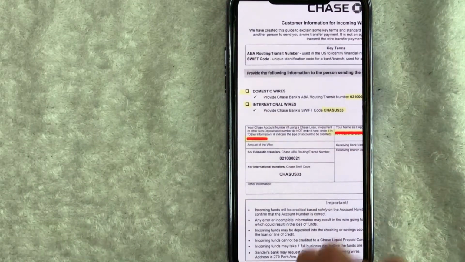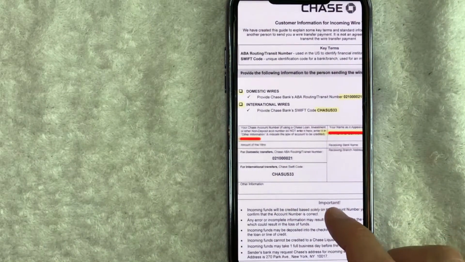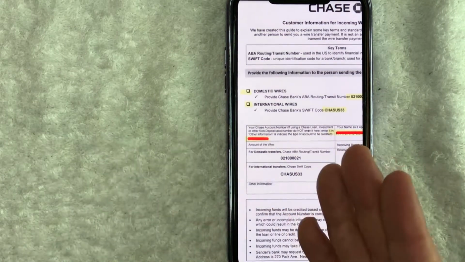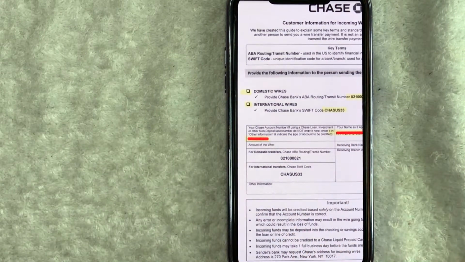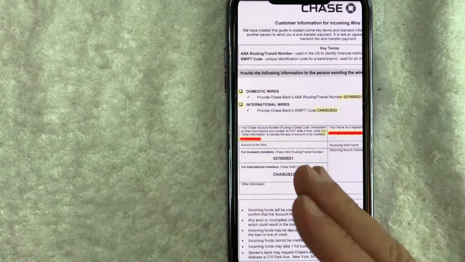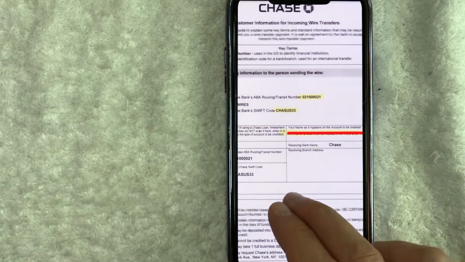And that's pretty much all the information they're going to need in order to set up an international wire transfer into your Chase Bank. Depending on their bank, they might require some additional information like your address. If so, then you want to go ahead and include that here on other information. Include your address that you have on file with your Chase Bank.